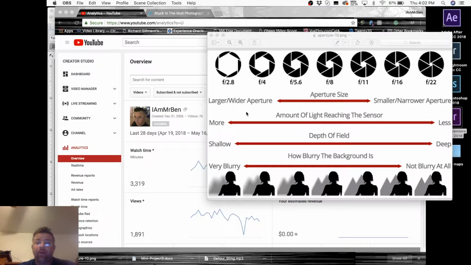The farther this way you go, where you're shooting at f8, f11, that lets in less light, slower shutter speed, wider depth of field, and less blur. So what that means is your background and your subject and foreground have a stronger chance of all being in focus.